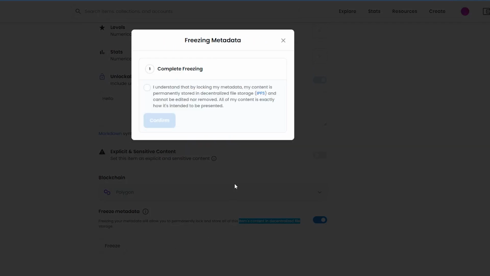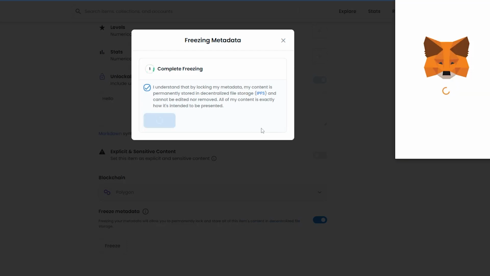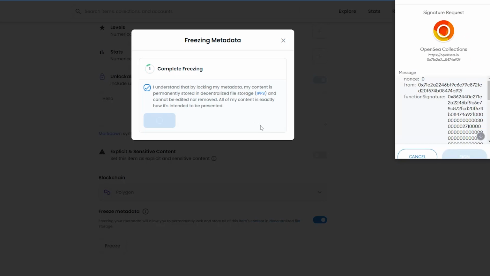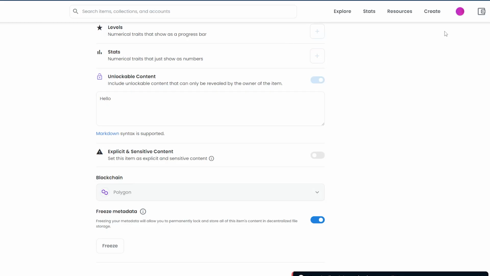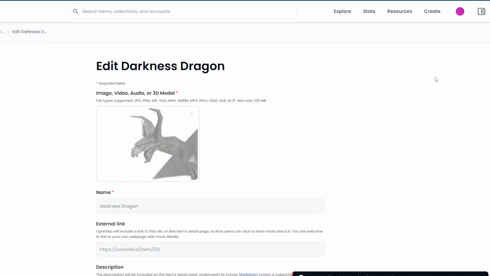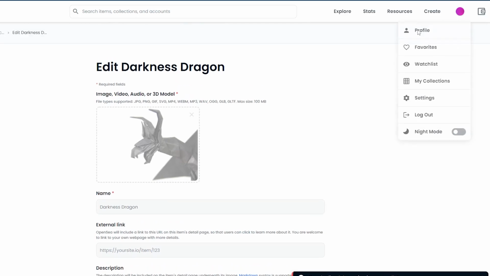Now you're going to check this box here, confirm, and you have to sign a message to confirm that you are sending this NFT to the decentralized blockchain. And just click on sign. Well, as I am going to delete this NFT later, I'm just going to cancel. Now let's see how to gift an NFT.